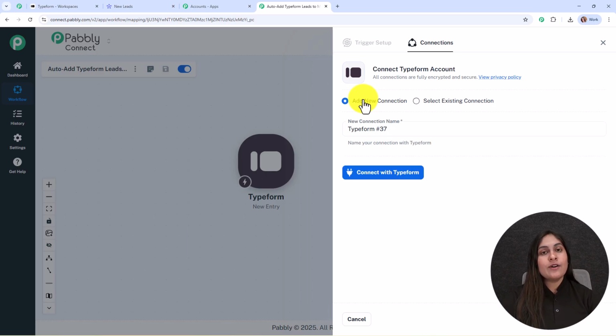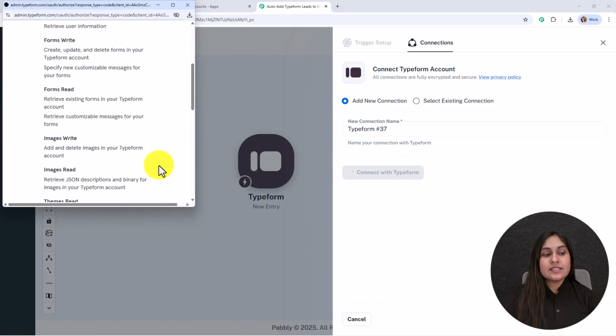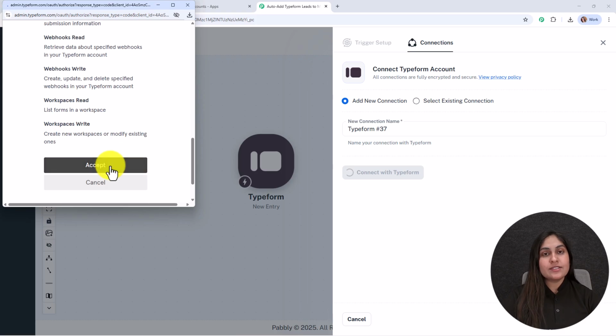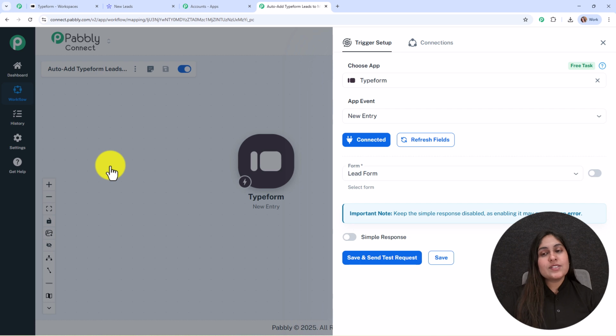If your Typeform account is already connected with Pabbly Connect, then you can click on select existing connection. And now here to build a new connection, I'm going to click on this connect with Typeform. And here you can see it is requesting for the access. So I'm going to give access to Pabbly as your data is secured with Pabbly. And now you can see we are now successfully connected.